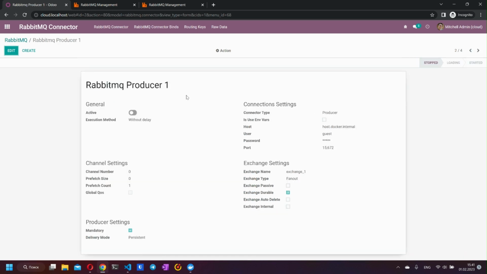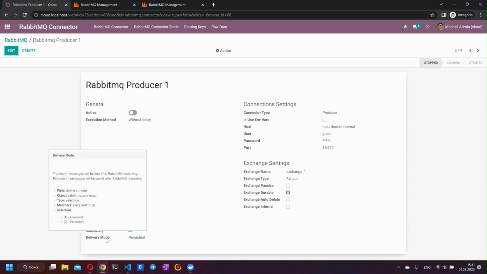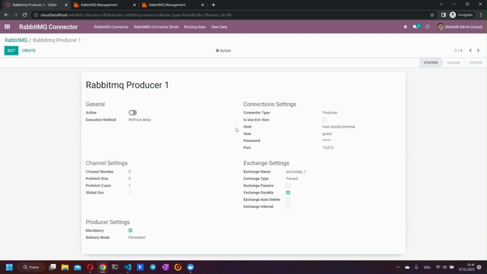It is a producer. These are the same settings and the same credentials to connect to the RabbitMQ instance, and the same settings for exchange and producer settings. The main one is delivery mode persistent. This means that the message will be stored after the RabbitMQ instance reloads. So go next.